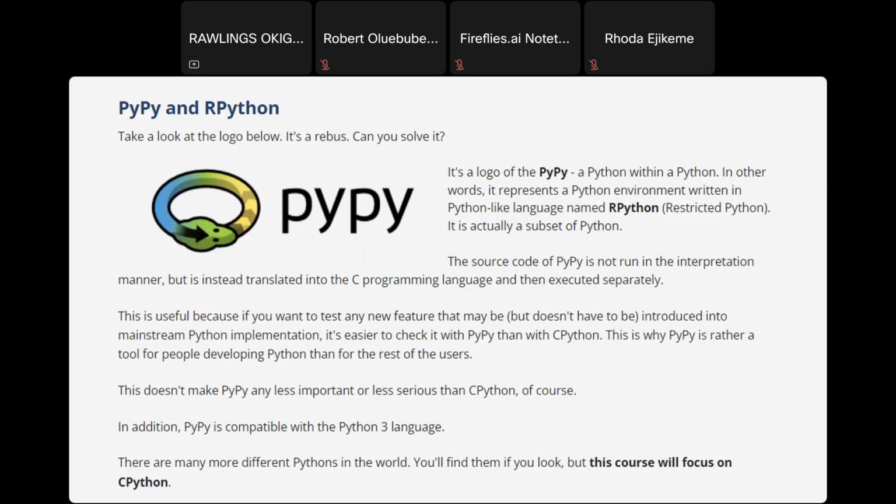So there are others actually, apart from CPython. If you go and do research, you'll find more different kinds of Python. But the normal Python that you know, the most popular one which you have been hearing about, is CPython, although we just call it Python.